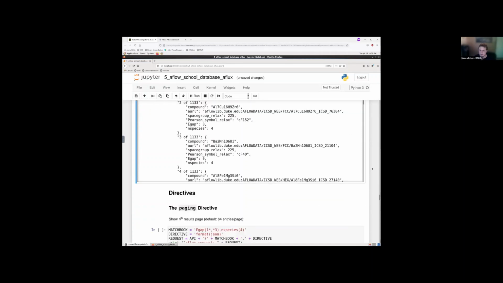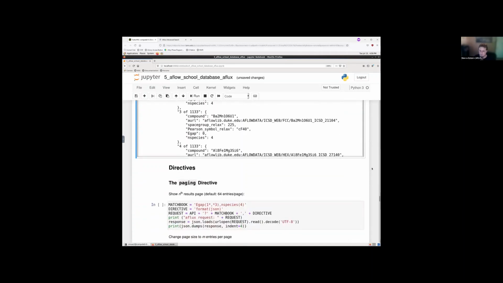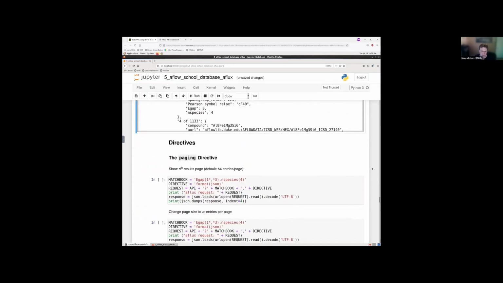Any questions on the matchbook? This is really all you need to put this together, and the rest is just knowing what properties you're looking for.